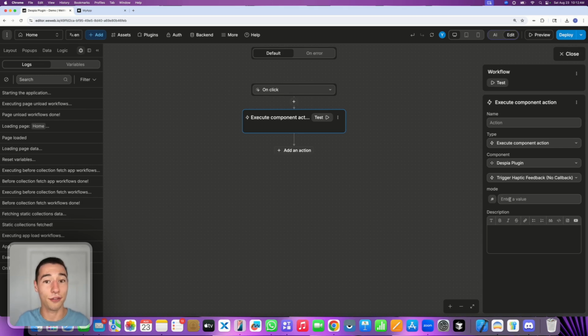And now we have various modes that we can use. We can use heavy for a heavy haptic feedback, or we can use light for light haptic feedback. We can also use success for success haptic feedback sequence. We can also use warning to use the warning haptic feedback sequence, and we can also use error to use the error haptic feedback sequence.